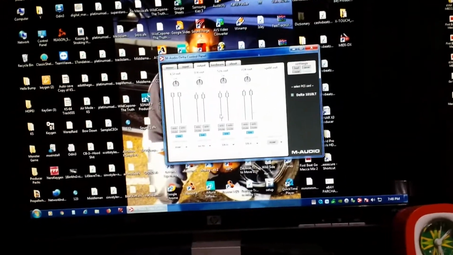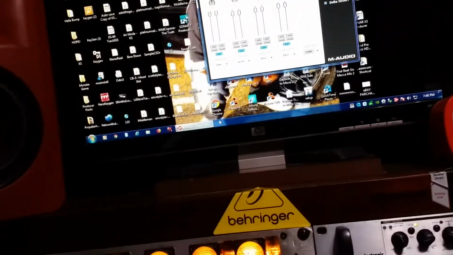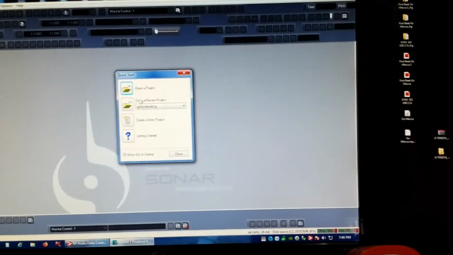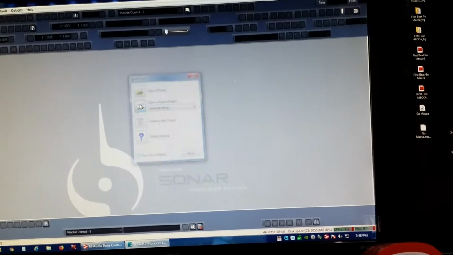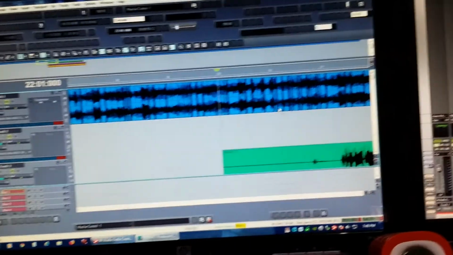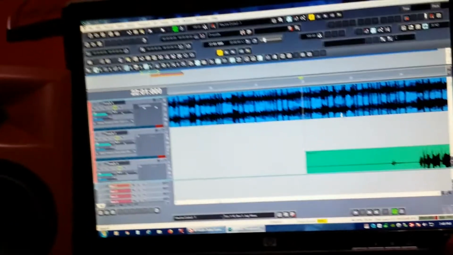Okay. Give it a second. We're going to get it booted up here. Get this screen showing better. Okay, that's Sonar booting up. Let's just go with the first song that's on the board. Now, you notice mine is already set up from 1 through 16.